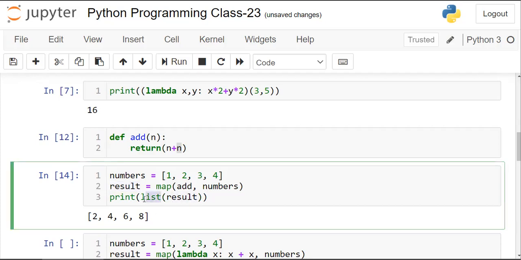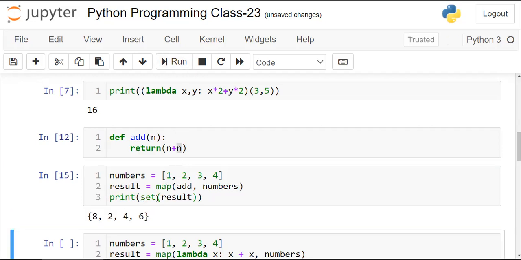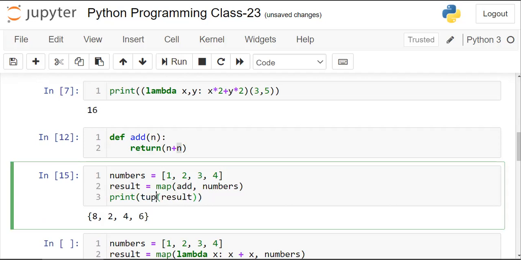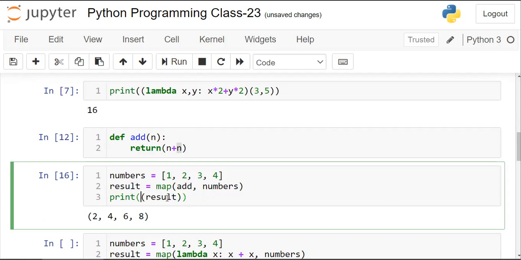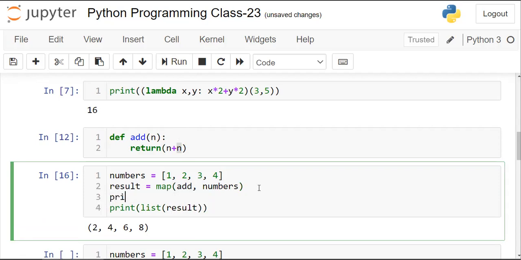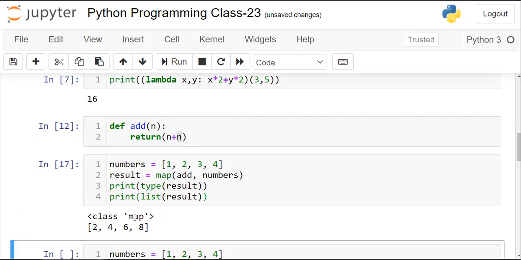Remember, every time you have to write list here. Suppose you want to get it in the form of a set, you can write set here. If you want a tuple, you can write tuple here. Something you have to write. If you don't write list, you will not get it, because whatever you get in the result, you can't print directly. That is something you can remember. If you want, you can write type and check what that result is.